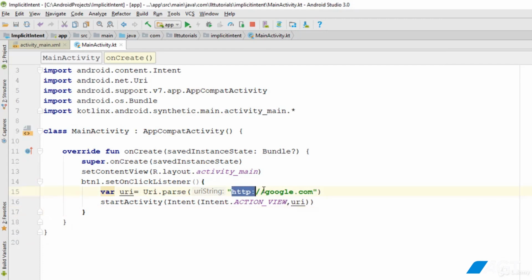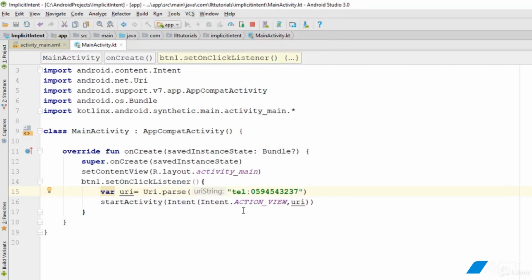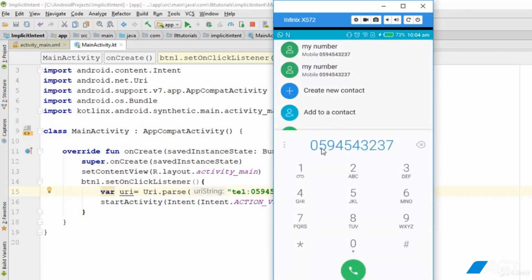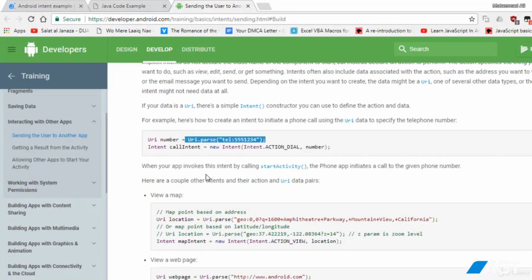Now for the telephone one, nothing special. If I say tel: 0594543237, and let us try using it with ACTION_VIEW. So it will try to view this in any possible way. Now let us come in here and click. As you can see, it tried to show it, and when it went to the URI, it knew that you need the telephone version.